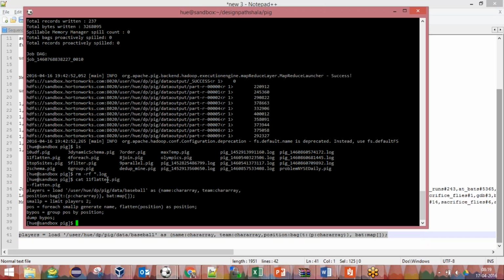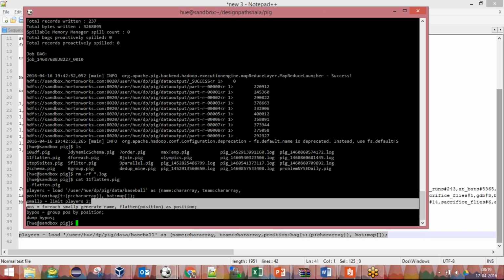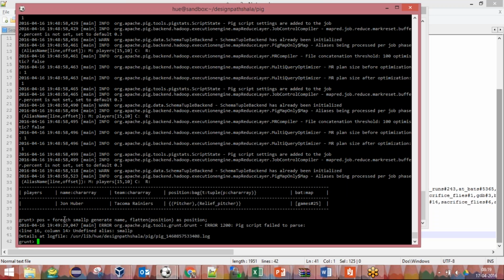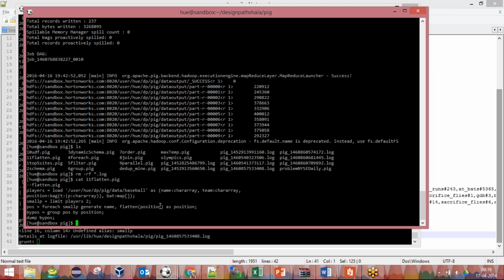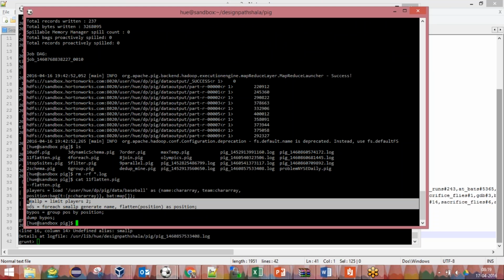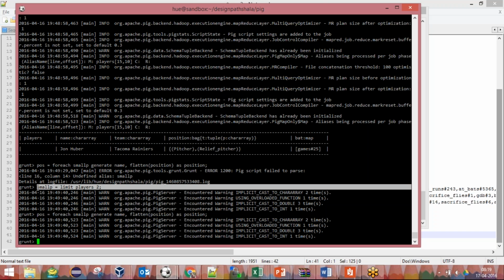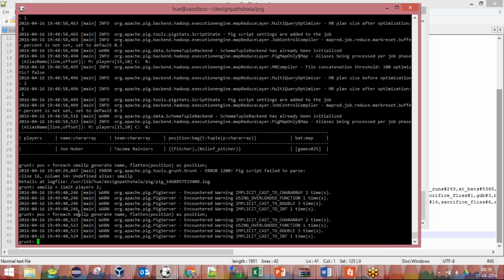Now I have, let's say, so what I'm doing over here is for each, I have to take the upper line also. So I'm just taking 2 rows from that big data set, and from that what I'm doing is generate name, flatten position. Generate name, flatten position as position. I'm giving that column name as position again.